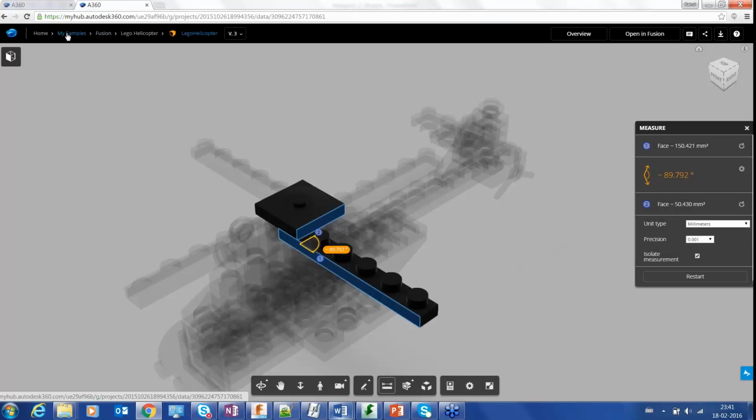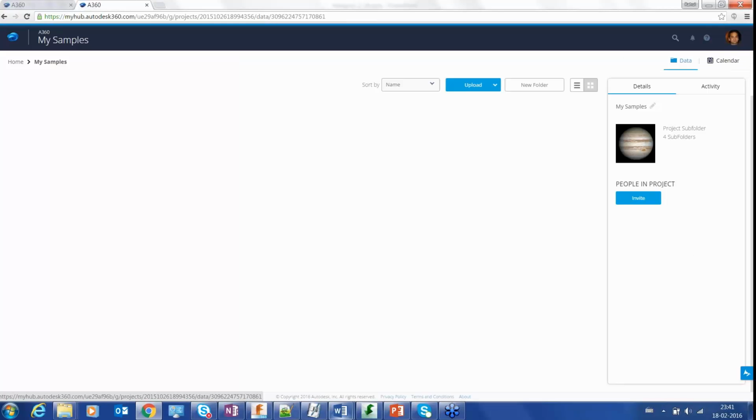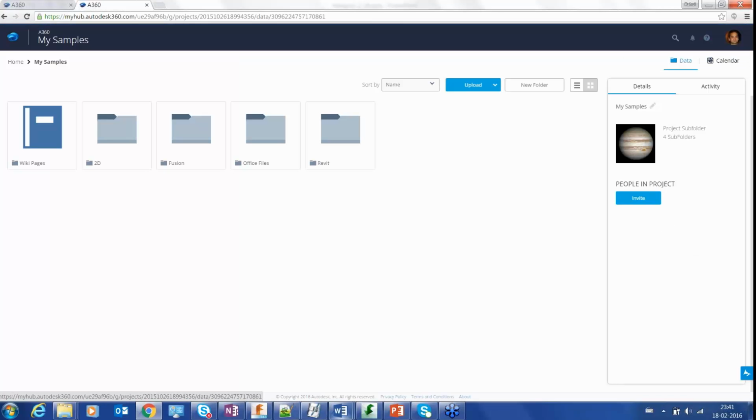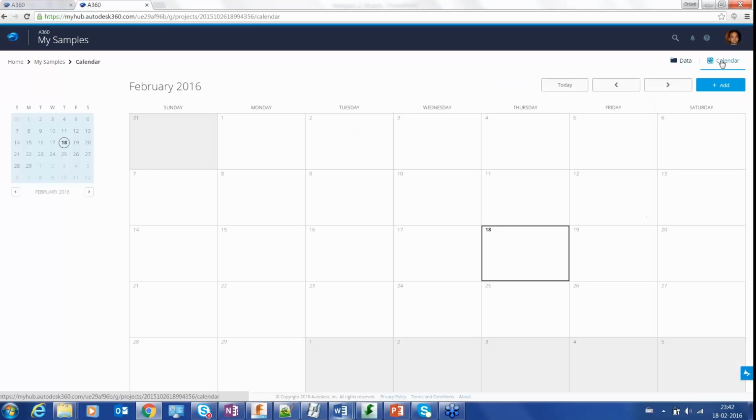Okay, and let me finally jump into the calendar feature. So up on the top nav, you'll see a couple of options. You see your data, which is basically all my folders and all my design files that I've just been navigating through. And then there's a new option for calendar. So it's a really basic, simple calendar today, which allows you to create events.